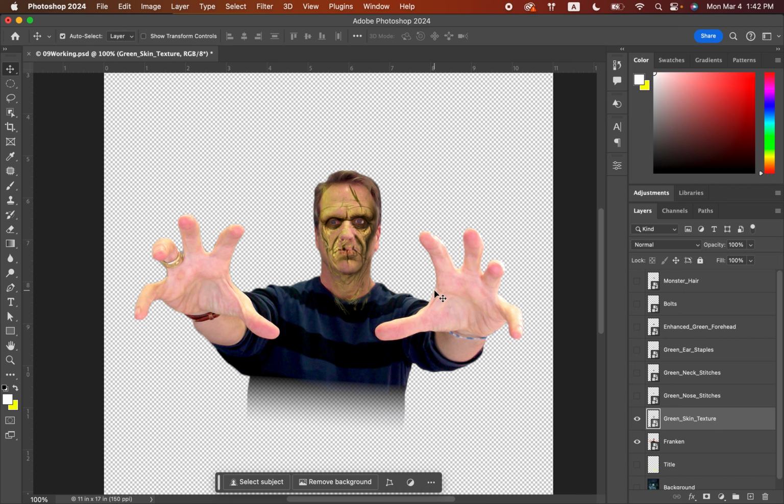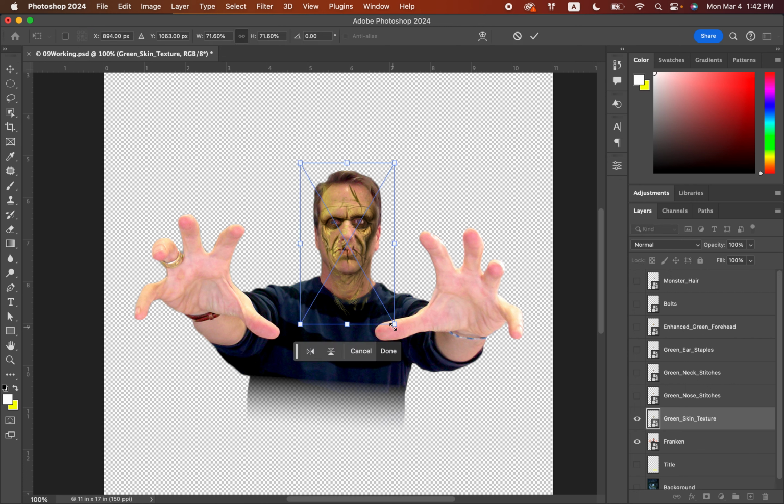You can use the arrow keys to position it. Now you can make it a little bit of a better fit if you use Control-T or Command-T and just kind of stretch it out a little bit so that it's the right width here. And it's okay if you don't keep this to scale. You kind of actually need to stretch it a little bit wider just to get both of his eyes in there.